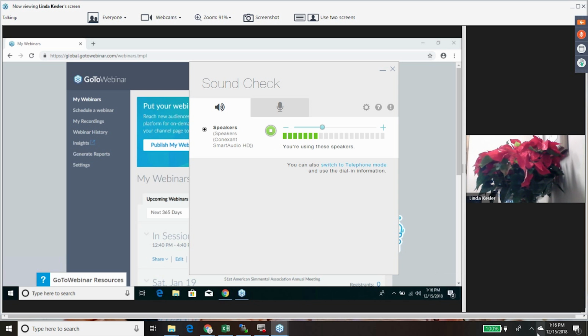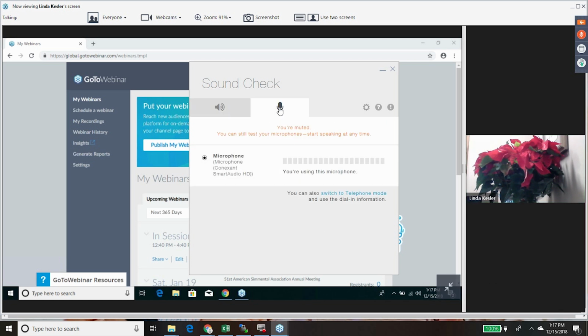If you do not hear music, make sure that your volume is turned up and double check that you have speakers. You can use a headset. Next, click on the Mic tab to test your microphone. Even though you are muted, you can still test your mic. Start speaking and notice whether the gray bars are turning green. If they are, then your mic is working.